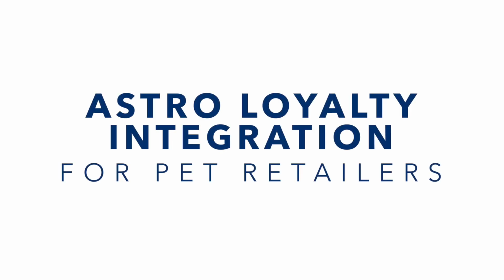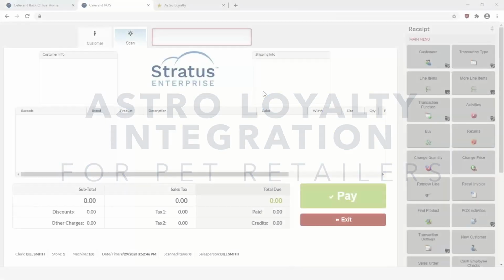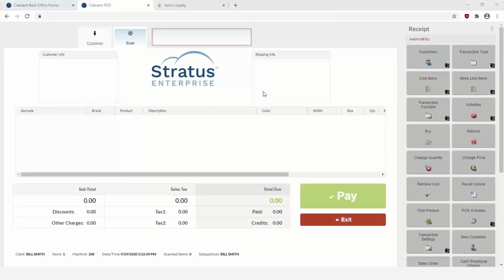Next, we're going to look at the ASTRO loyalty frequent buyer integration. This is geared towards pet retailers, in which case the benefit is that it streamlines the process of submitting frequent buyer rebates to the manufacturers through ASTRO. In order to utilize ASTRO, it's a seamless process. There is some configuration, but once you have it configured, what you can do is bring up the customer.